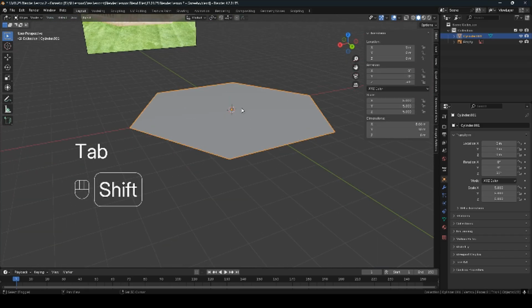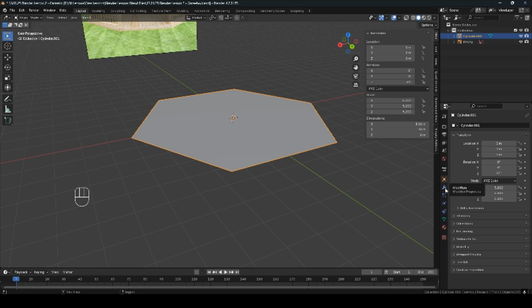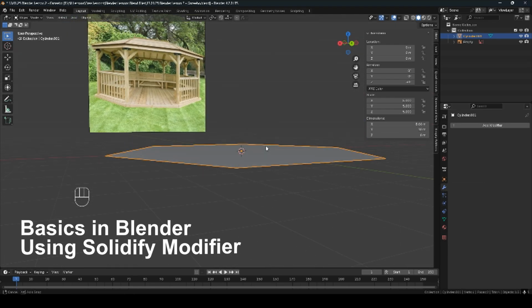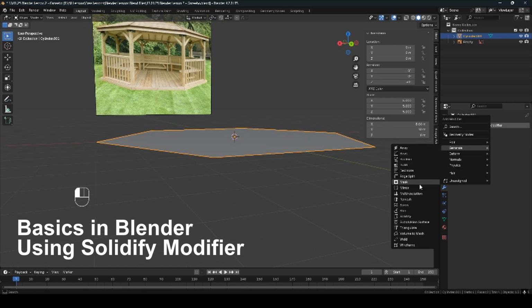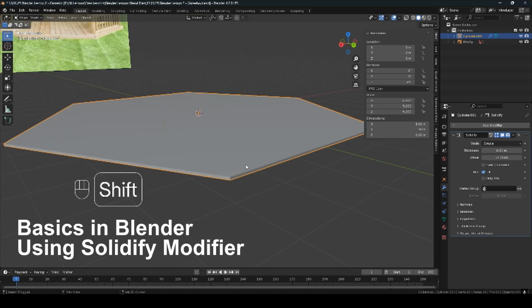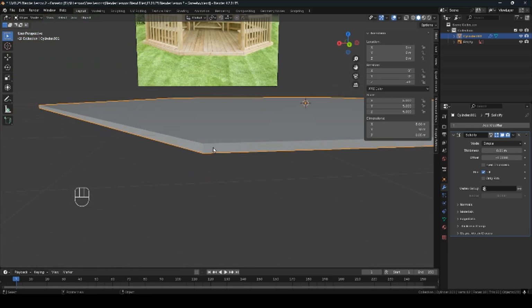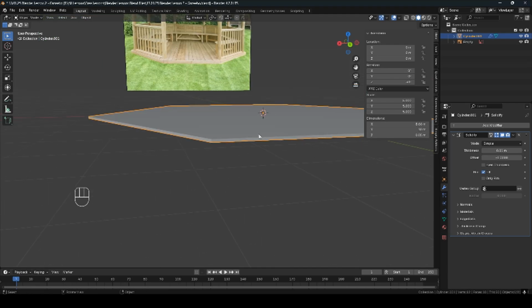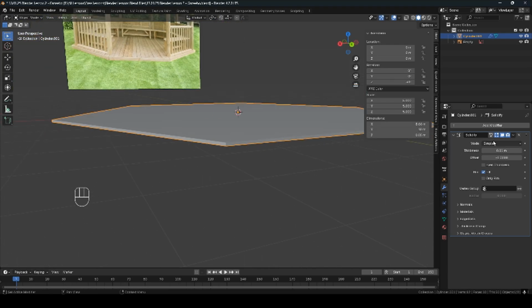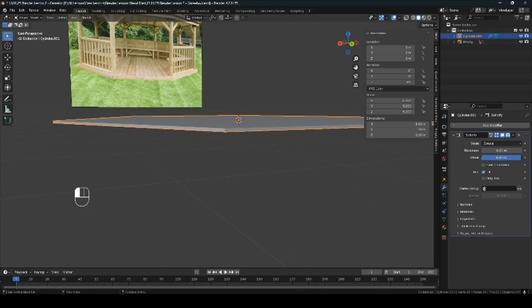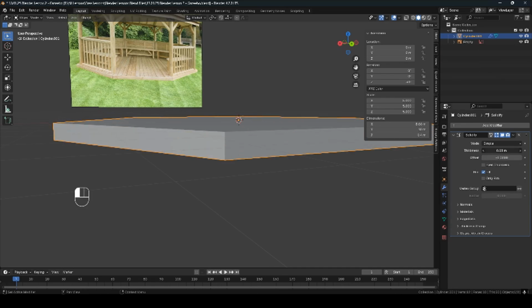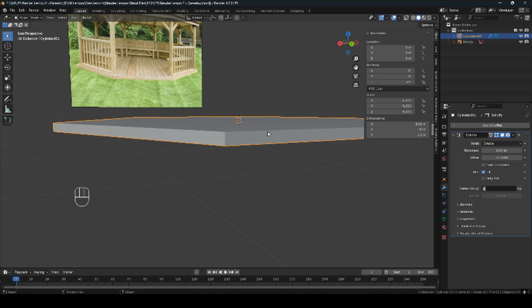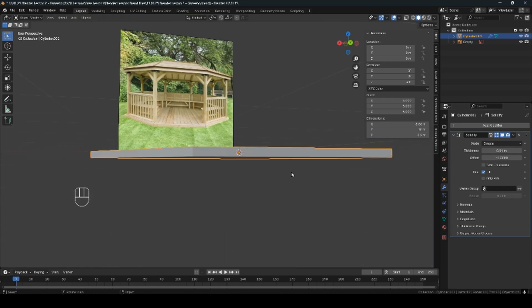Now we're going to press Tab to go into object mode, and we're going to go over to our modifiers. We are going to add some depth to this, so we're going to click Add Modifier, and we're going to generate a solidify. What that does is it creates a thickness on whatever object you have selected. There are different properties and settings you can use over here. I'm going to keep the offset to -1, as you can see, depending on which way you want to place it. Let's add a bit of thickness, 0.04. I think that looks good enough for me for now.